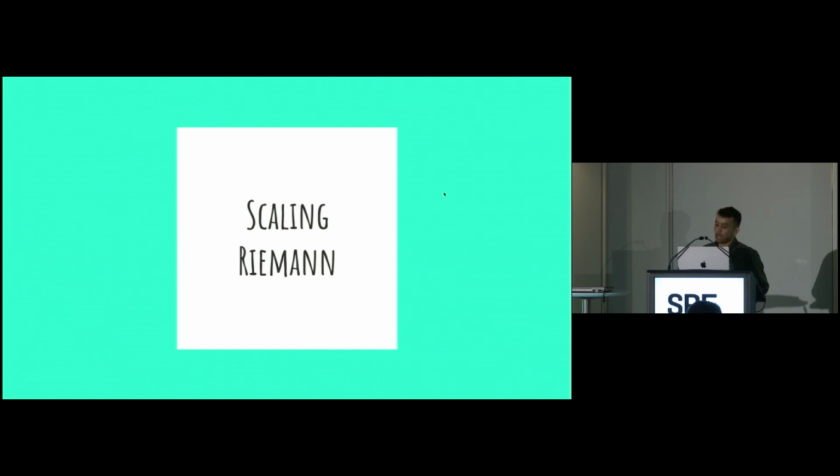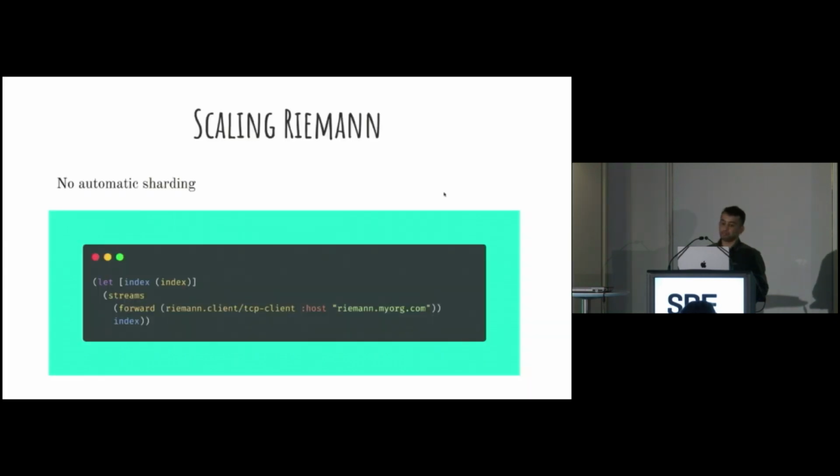Next, let's look at how you can scale Riemann. Riemann doesn't do any of the sharding or replication. But Riemann provides a stream called forward. Using the forward stream, you can make sure that your events are manually sharded. So you can design systems where all the events coming from application X go to Riemann X, but all the events coming from application Y go to Riemann Y.